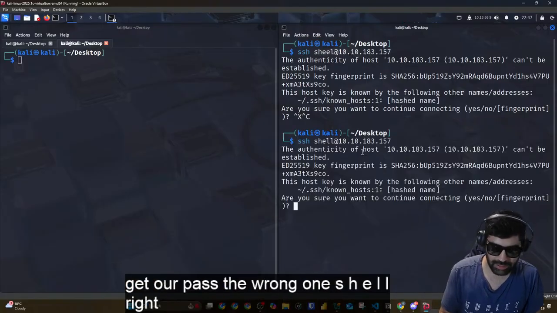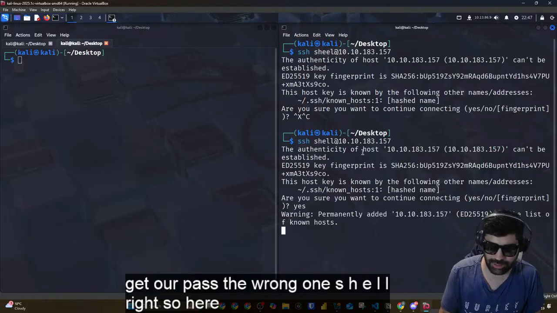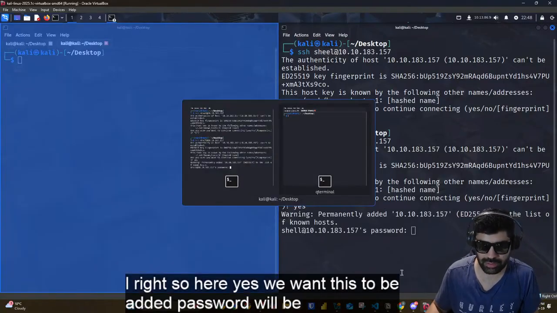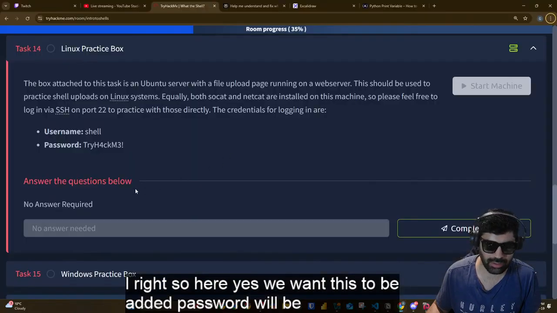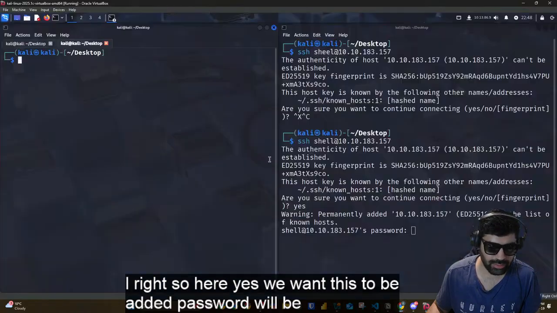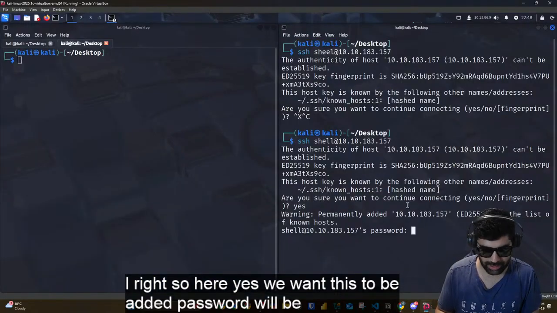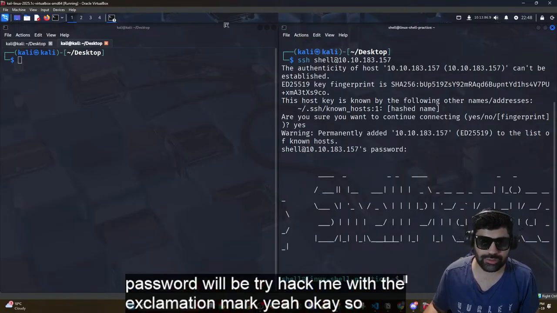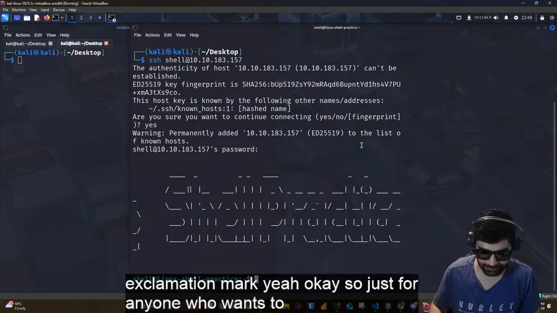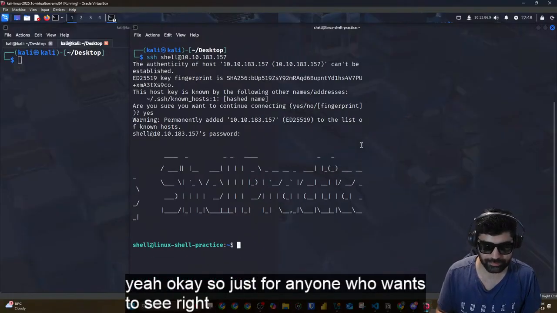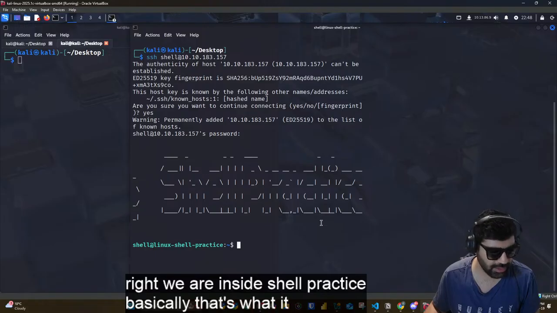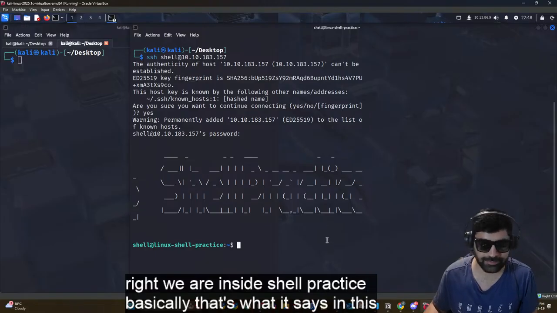Right, so here, yes, we want this to be added. Password will be TryHackme with the exclamation mark. Yeah, okay. So just for anyone who wants to see, we are inside shell practice. Basically, that's what it says in this ASCII banner.